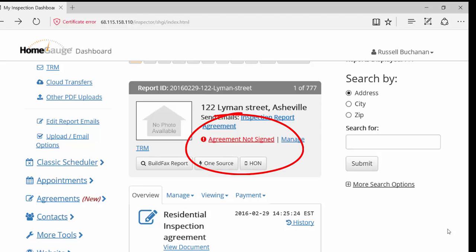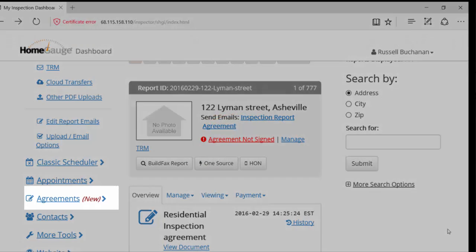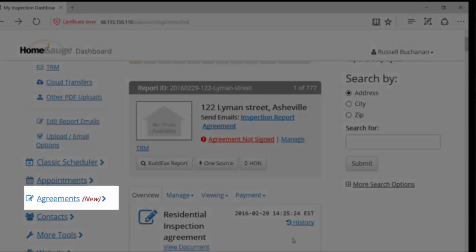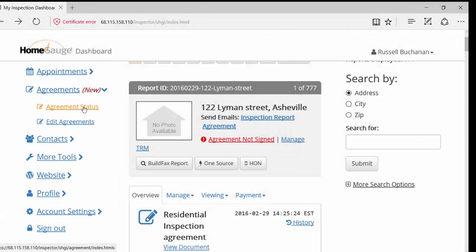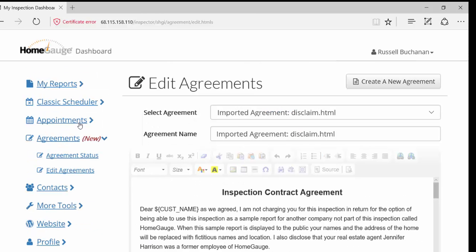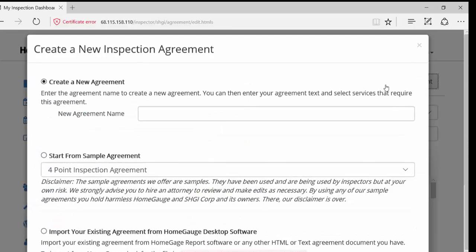Here's how you can set up your online agreement system in HomeGauge Services. All you do is select the Agreements link from your dashboard here on the left. Once you select it and you go to Agreement Status, you'll next go to Edit Agreements where you'll create your online agreement. From here, I'll select Create a New Agreement.